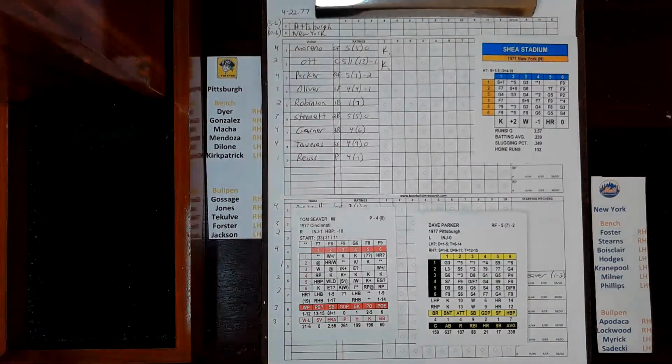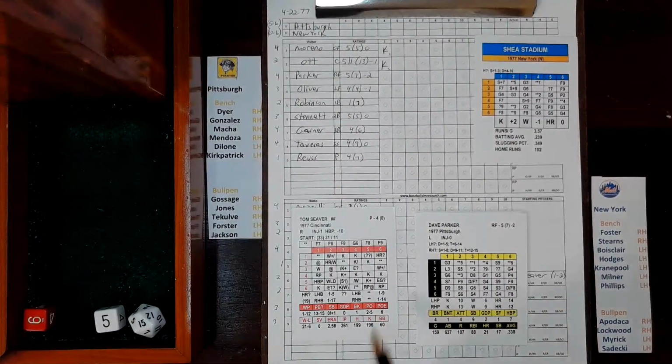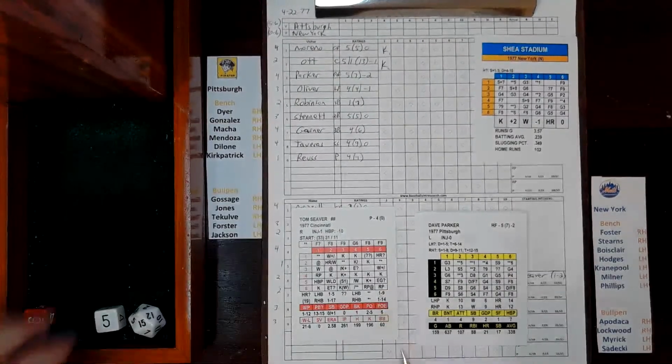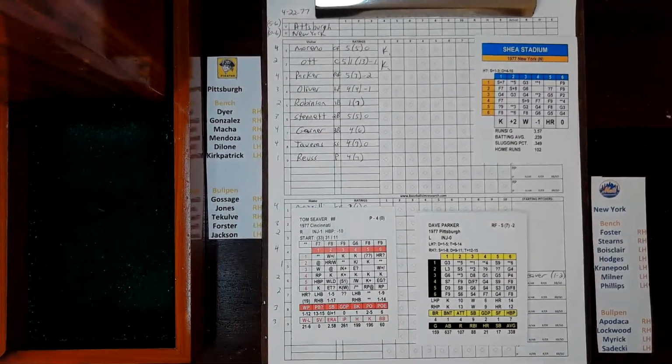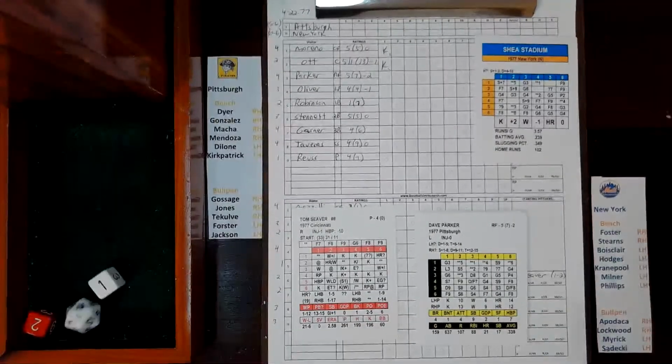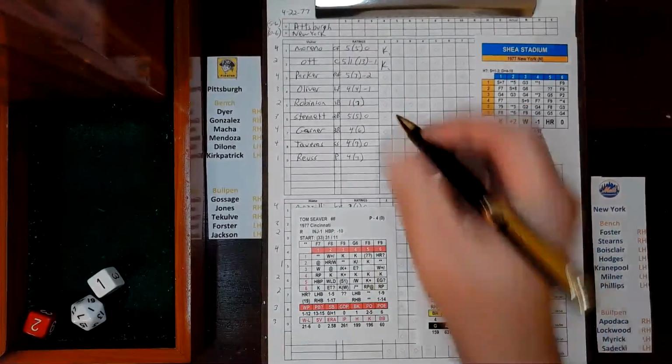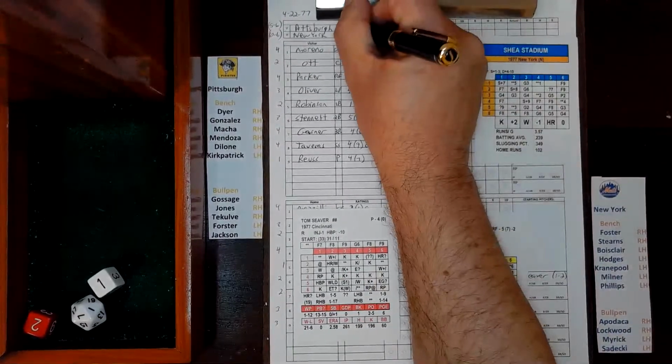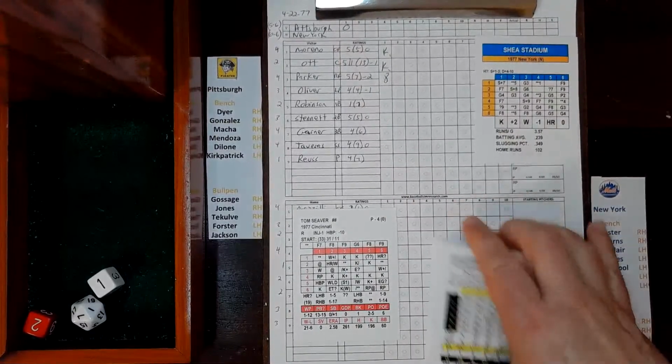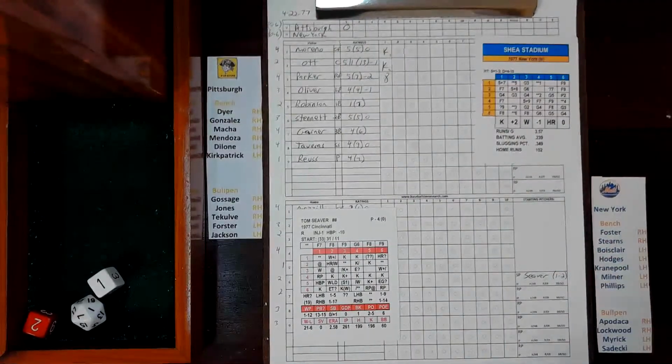And here is Parker. 6-5, and that is a possible error on a ground ball. 2-1, star 5, fly to center. It's going to end the inning. Go to the bottom of the first. Pirates nothing, Mets coming to bat.